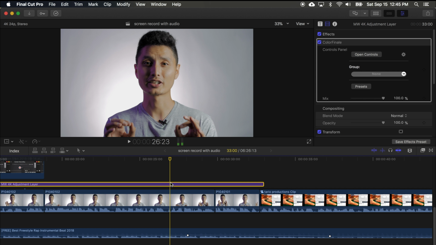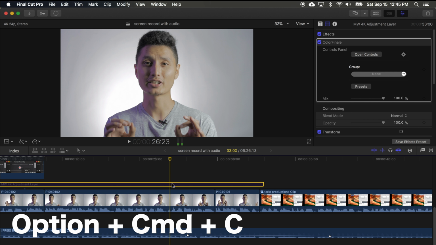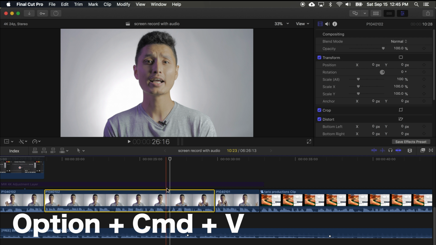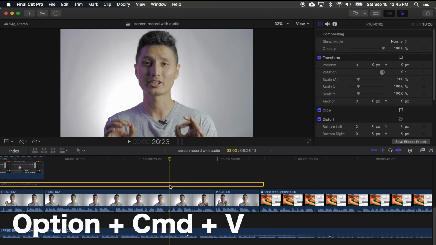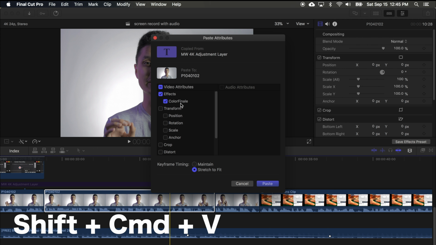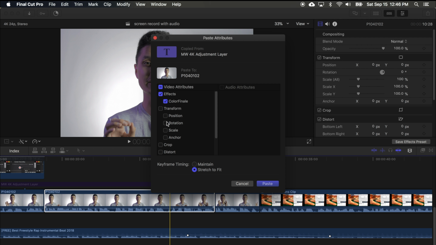Let's say I want to copy the color grading from my adjustment layer into my clip. The way to do it, here is another practical example, is Option Command C. Again, I'm copying whatever attributes are on this clip. I can either click Command Option V to paste exactly the same attributes on this clip, or I can Shift Command V to bring up this window again. If you have other position, rotation, and all that, you will see they will automatically select that for you. And it's up to you to deselect a few of them or select the one you want to paste exactly.